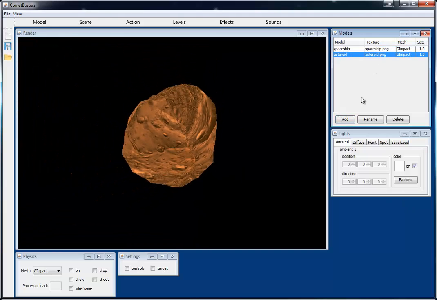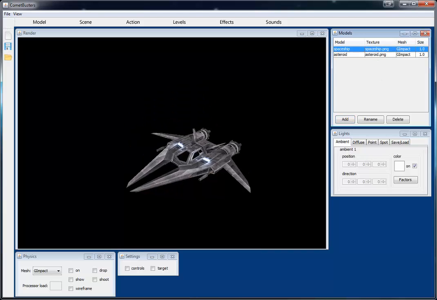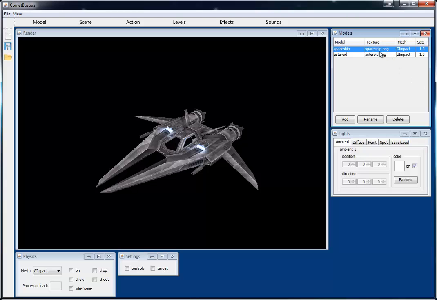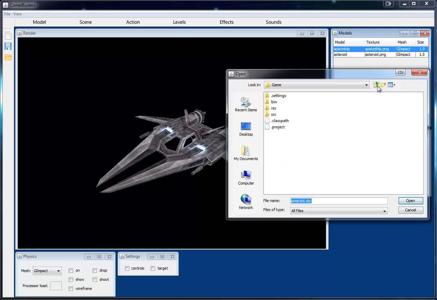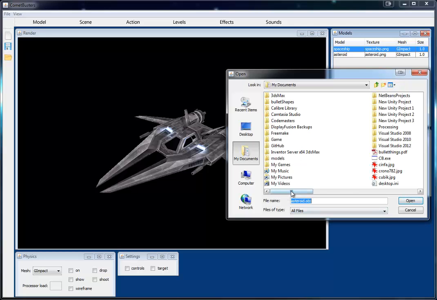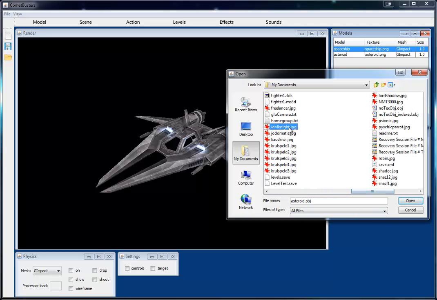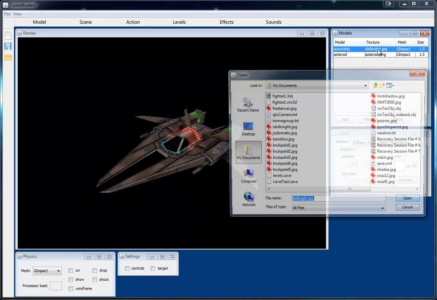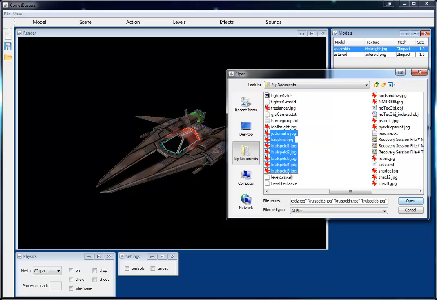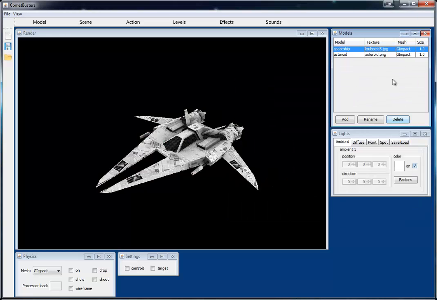We can also load different textures. So if we select the spaceship again, double click the texture column, we have to navigate up a few levels, and now we can select the texture. We can also load multiple textures at the same time. They are now available through a right-click drop-down menu.